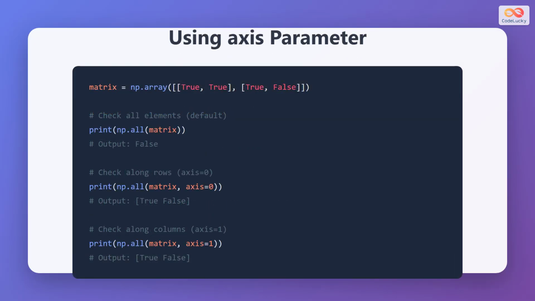The axis parameter lets you check conditions along specific dimensions. Here we have a 2x2 matrix with Boolean values. When we call np.all without specifying an axis, it checks all elements and returns false. With axis equals 0, we check along rows, which returns an array showing true for the first column and false for the second. With axis equals 1, we check along columns, returning true for the first row and false for the second row.